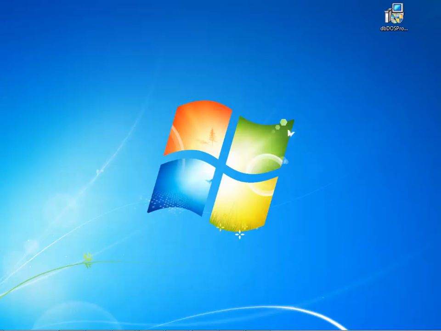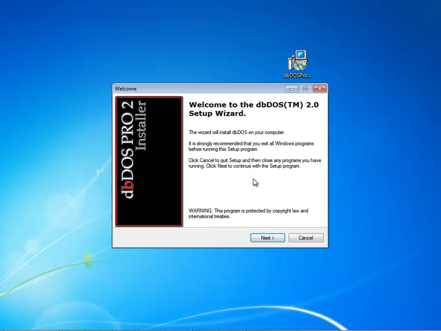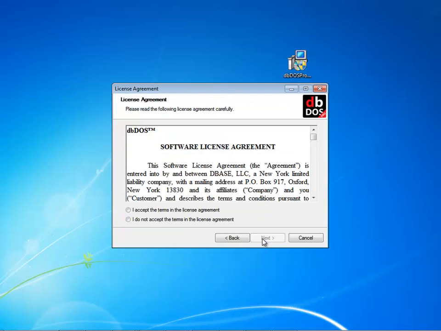The first thing we want to do when we start off our application is install the dbDOS Pro 2 product. If I double click on our executable up here, the first thing you're going to see is the user account access if you're on Vista and above operating systems. We'll go ahead and say yes. You'll notice that the dbDOS Pro 2 installer comes up and it basically says welcome, and the first option you have is to hit next.